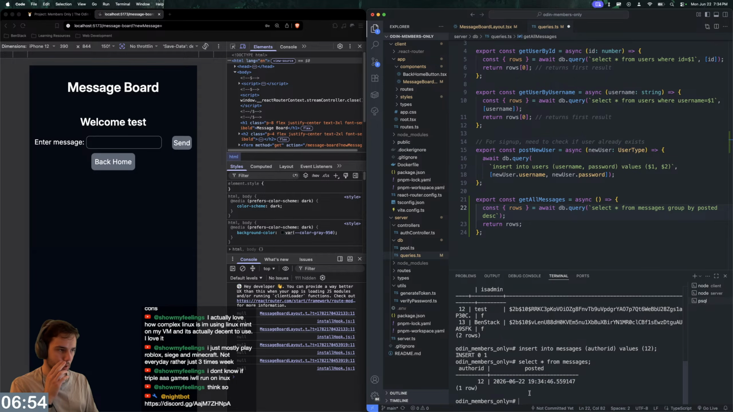That's amazing. Okay, good. Oh, why don't I have the message content? I just have the author ID and the posted. I need the message content. I don't even know why I didn't think of that. So let's do message text maybe, or just message. Yeah, so let's remove that entry.